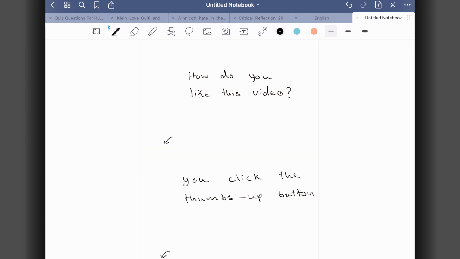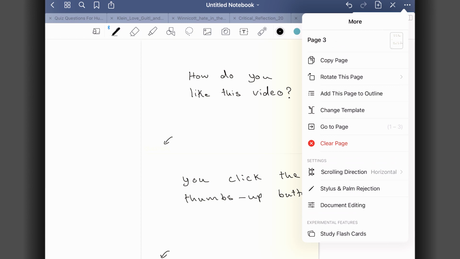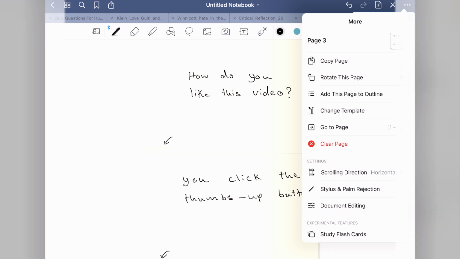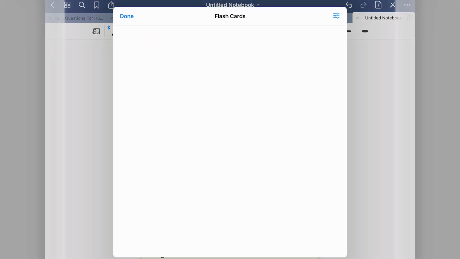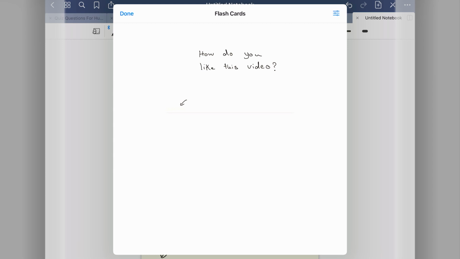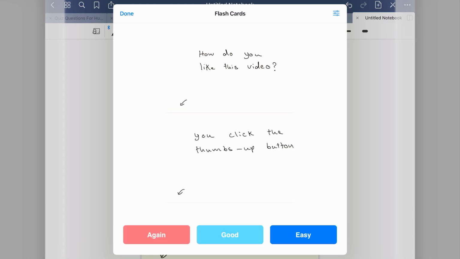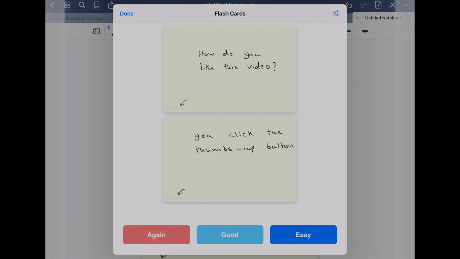Once you're done, tap on the three dots at the top, and at the bottom, you'll find study flashcards. And when you tap on that, your flashcards show up, and the again, good, and easy buttons show up. This is so that Goodnotes 5 knows what order to put your flashcards when you have multiple flashcards.